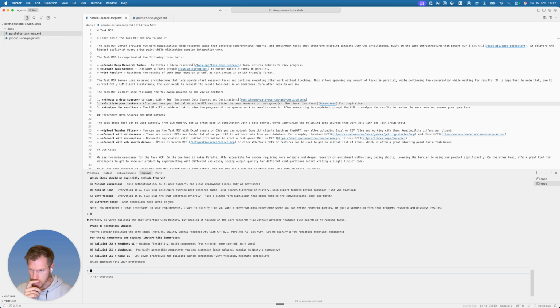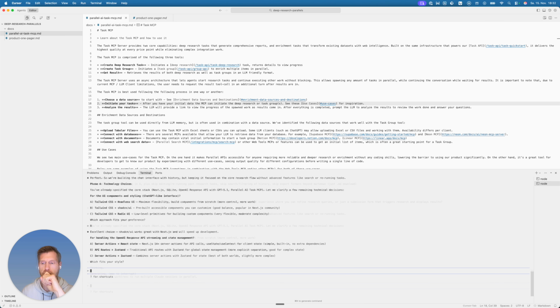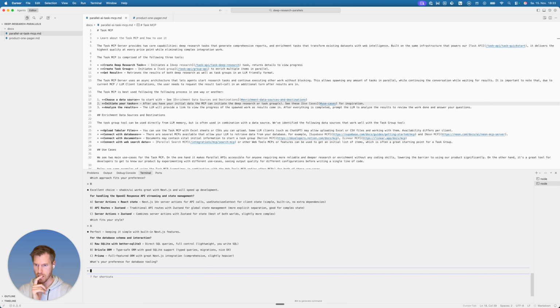So what do we want to use? Tailwind plus shadcn. Yeah, I like that. We're handling the OpenAI Responses API streaming and state management. No extra dependencies. I think A is totally fine for this demo app. Okay, for the database schema and interaction, raw SQLite with better-sqlite3. Yep. Simplest option here.